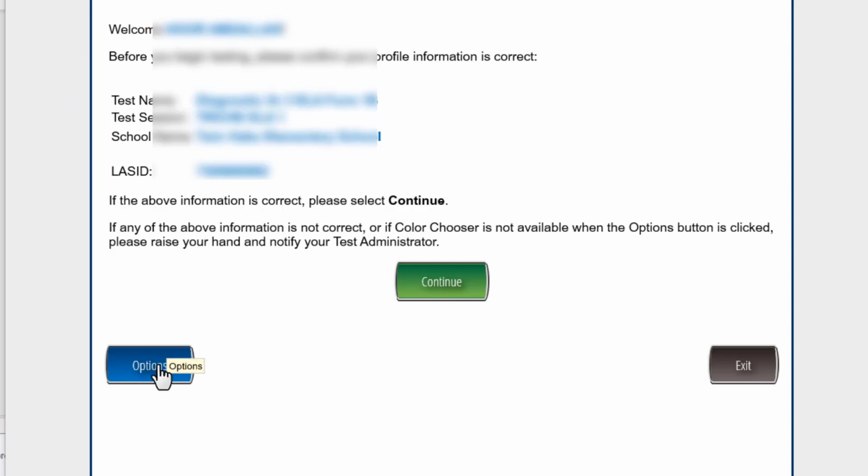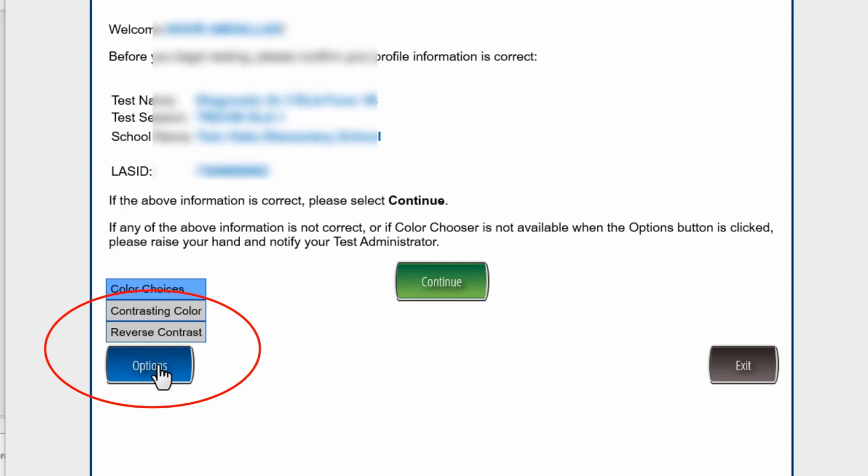There's the options part. We're going to discuss this when we get into the online tools training, but the options has color choices, contrasting color, and reverse contrast, and this is located on every page of the test. And then there's also a pause button when you start the test. There's a pause button somewhere at the bottom, and the student would pause if they need to go to the restroom or take a break. But let's go ahead and continue, so I'm going to go to continue.